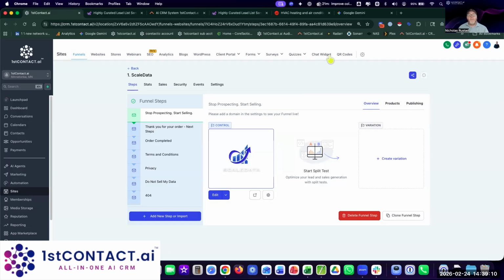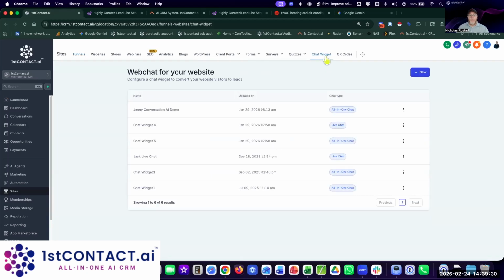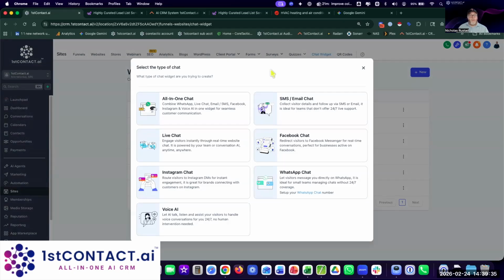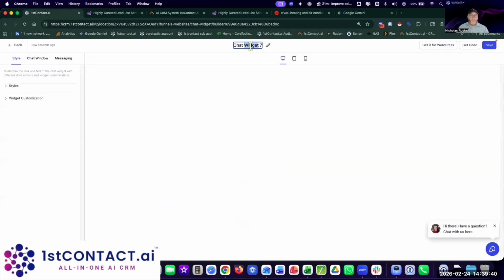And so the first thing we do is we come up here to chat widget. So anything website related is under sites. And then these are all the website related things like forms and surveys and funnels and stores and webinars and SEO and all that stuff that's website related. But we're going to create a new chat widget. You can have a million of them if you have a million sites. And we're going to make this one just do live chat. And then I'm going to give this one a name.